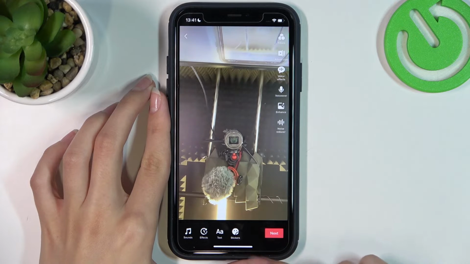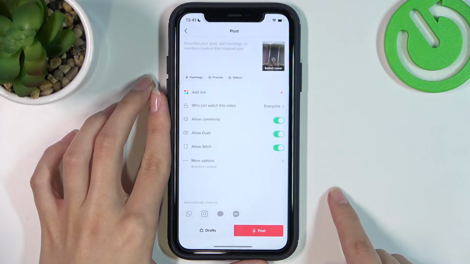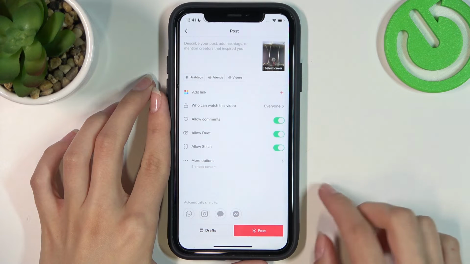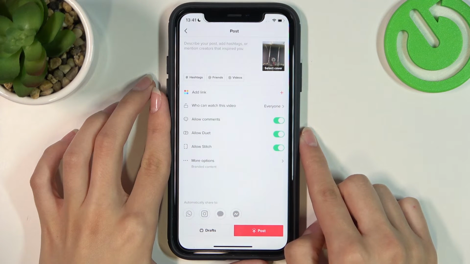To save it, let's tap on the next button and choose the drafts or post one to post this and add this video to your profile.